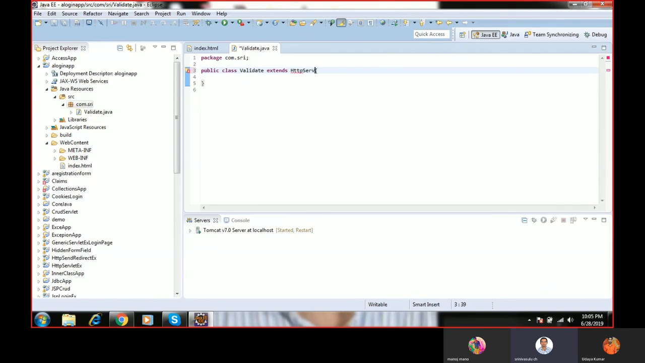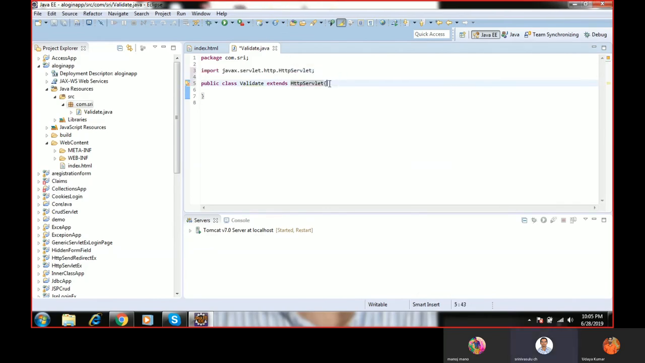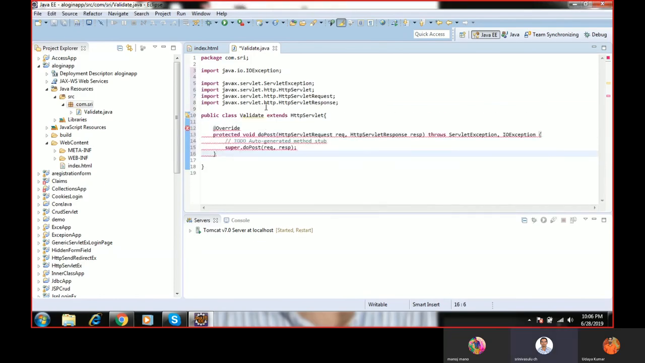Extends HttpServlet. Then this class has a method, the doPost method. This doPost method will have two objects, the request object and the response object: the HttpServletRequest object and the HttpServletResponse object.